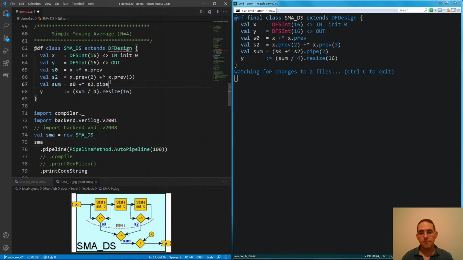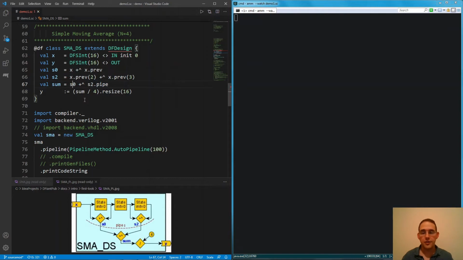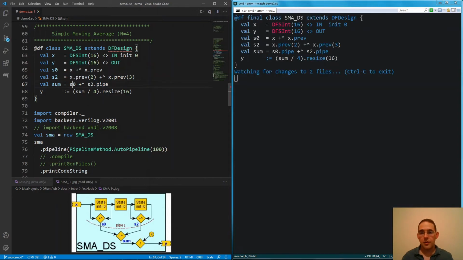So what will happen? Also, here I made a mistake. I manually pipeline just S2 and not S0. What will Defiant do? We see Defiant automatically balance the pipeline by adding a pipe stage after S0. So we essentially very easily created this pipeline here.